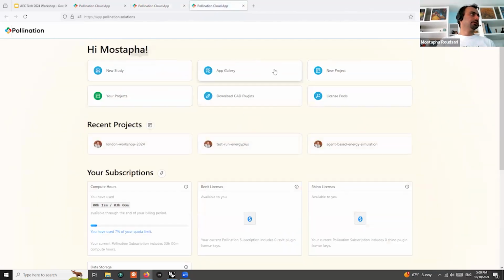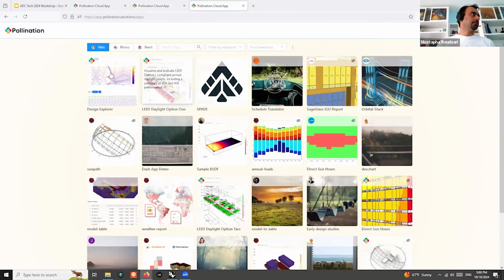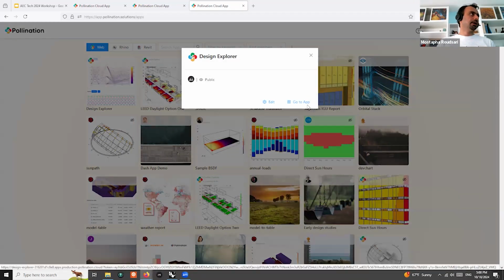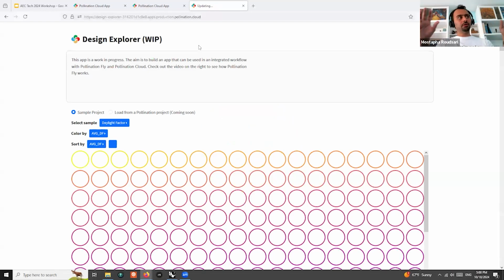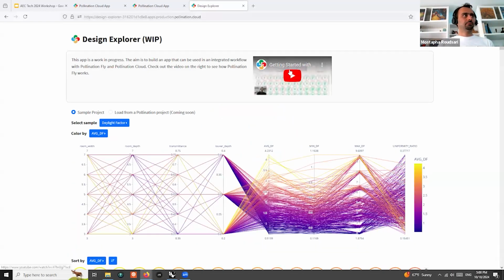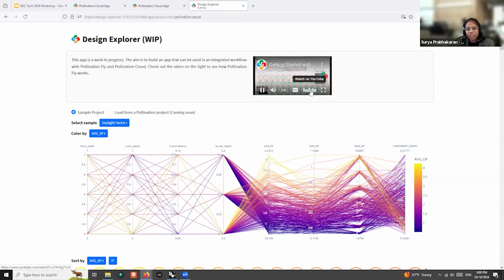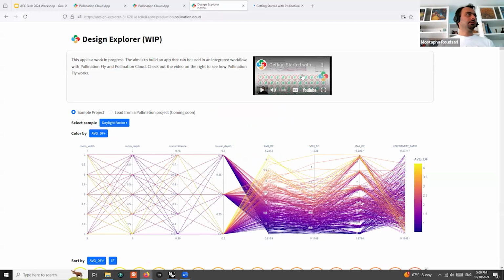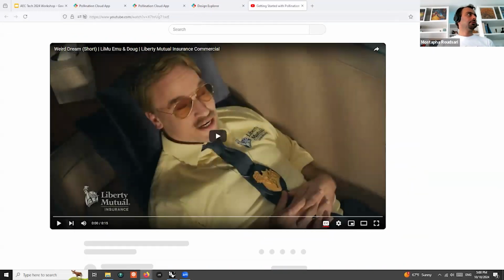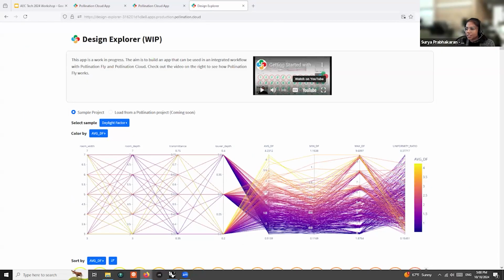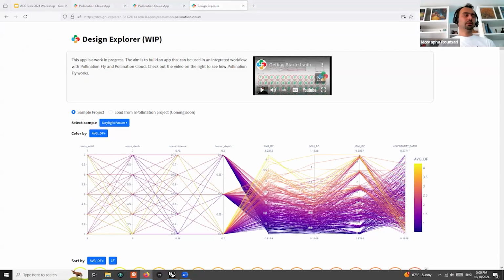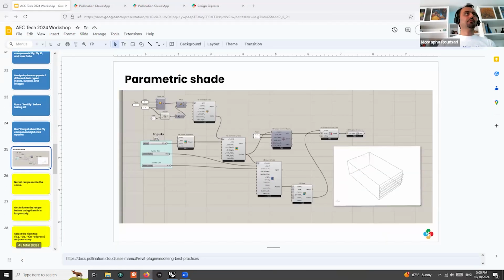So app gallery, Design Explorer, go to app. There is a video where I go through all the things that we did. That basically covers most of that. Okay, perfect. Thank you. Right, you can go through those. It walks you through that. And there will be more videos.